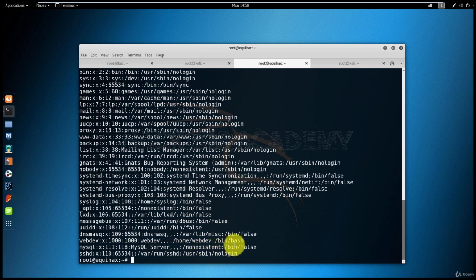This means that the MySQL user does not have a shell set for it. So even if it has a password and I manage to crack it, I will not be able to use this username to log in remotely because it doesn't have a shell. However, if you look at the other user that is called webdev, it does have /bin/bash towards the end. So if somehow I'm able to guess or crack the webdev user's password, I will be able to use this to log in remotely using SSH.